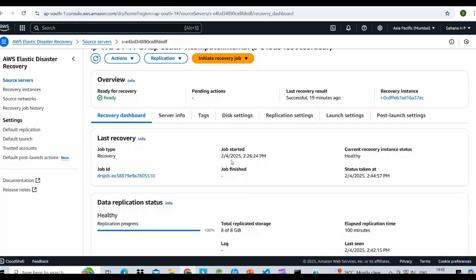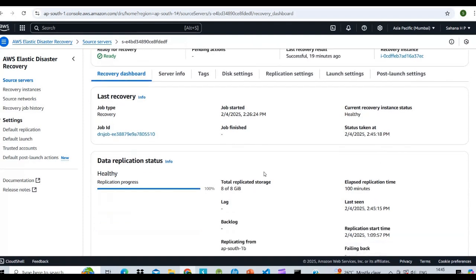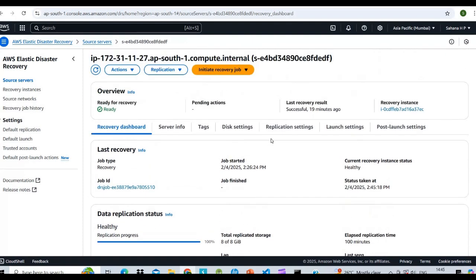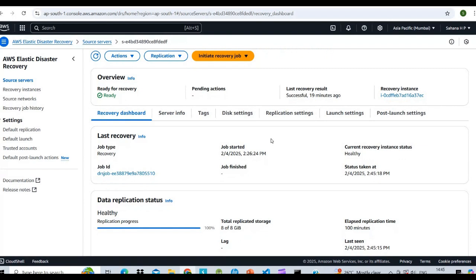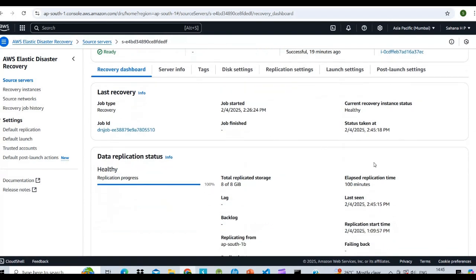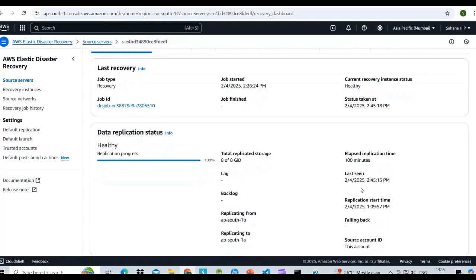So here we can see the job started, the date on which you entered, and the time is 2:26 p.m. The start was taken at 4:57 p.m. So it started at 2 o'clock 44 minutes. The job is still not finished, right? So wait two more minutes. The elapsed replication time is 100 minutes.